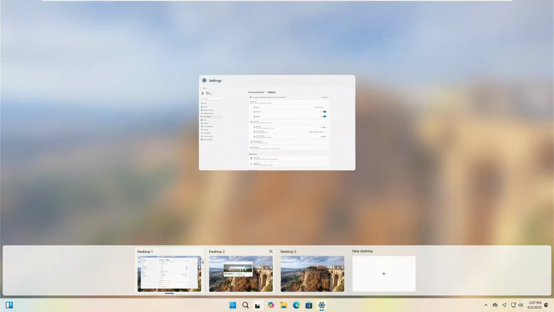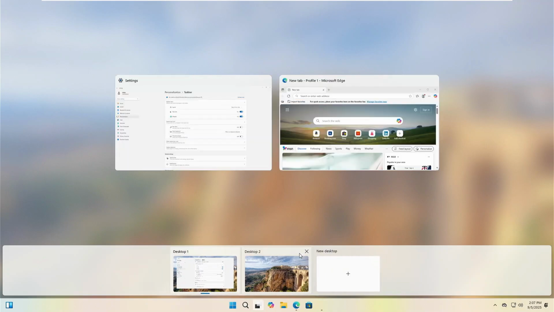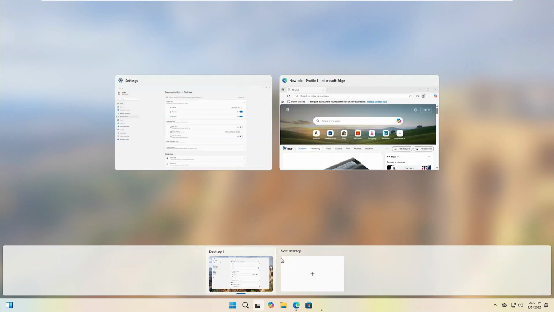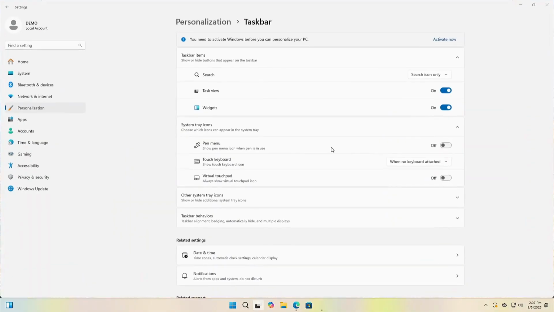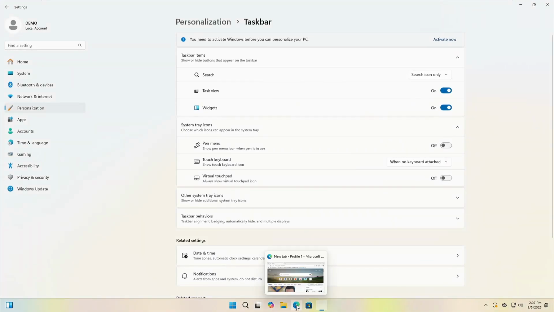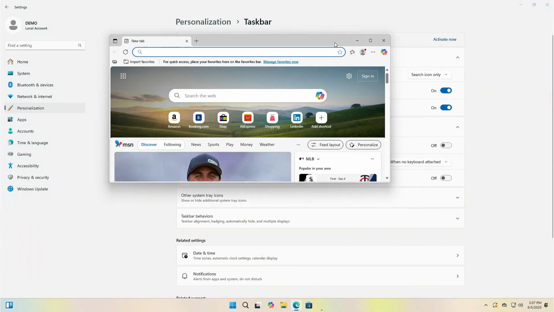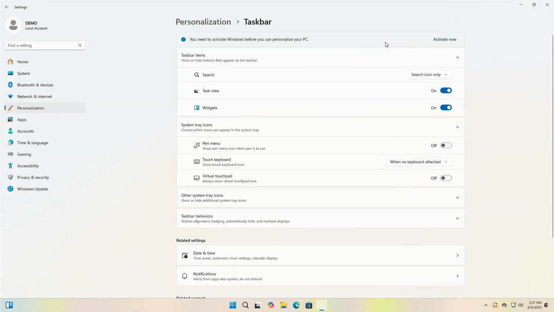So this is how you will use your task options. This is your task view. Now I will just close it. And when you close your desktops in task view, your open windows or your applications will still stay open. They will just accumulate in one place. Now you can just close it.